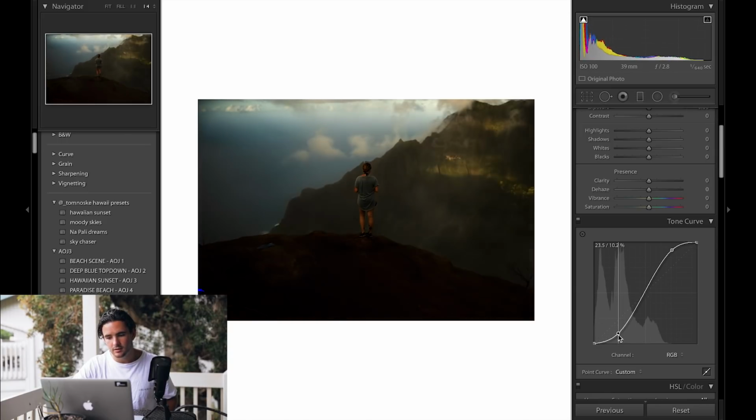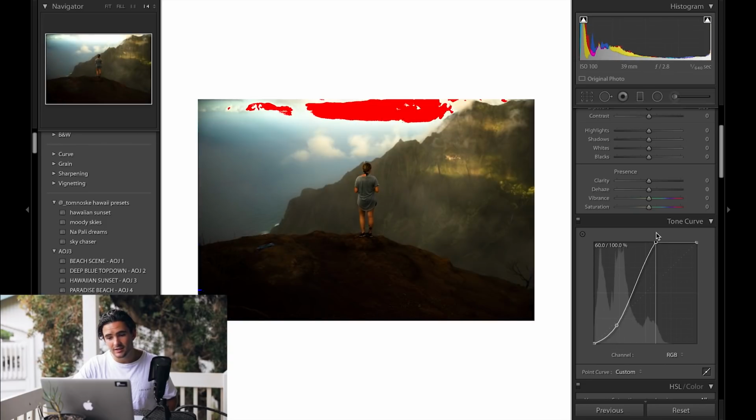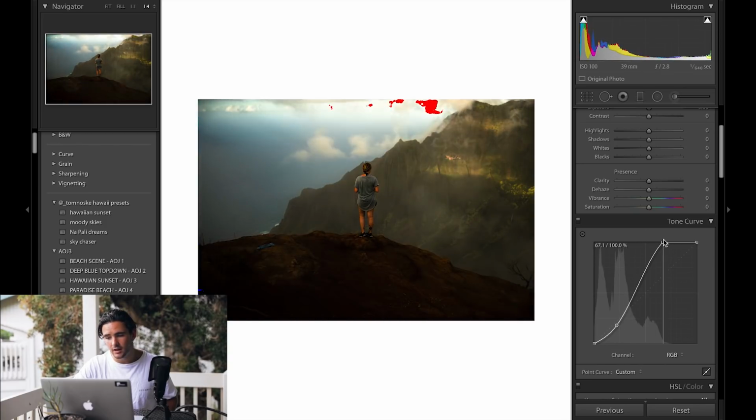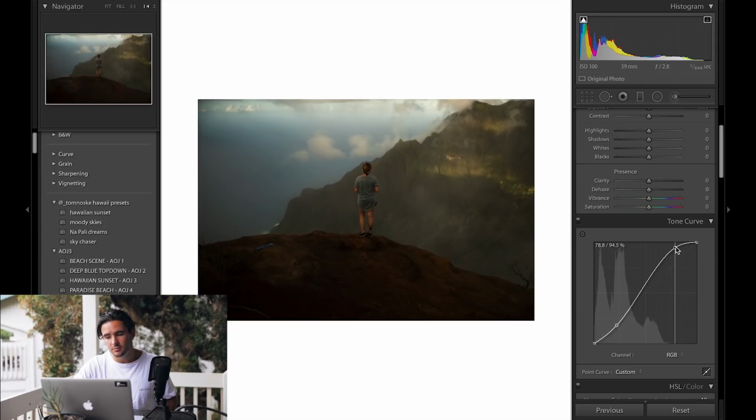If you see any blues come into the image, bring it a little bit higher. If you see any whites come into the image, then you want to bring it back. You don't want to be peaking. So simply by doing these two differences, you've added contrast to the image.